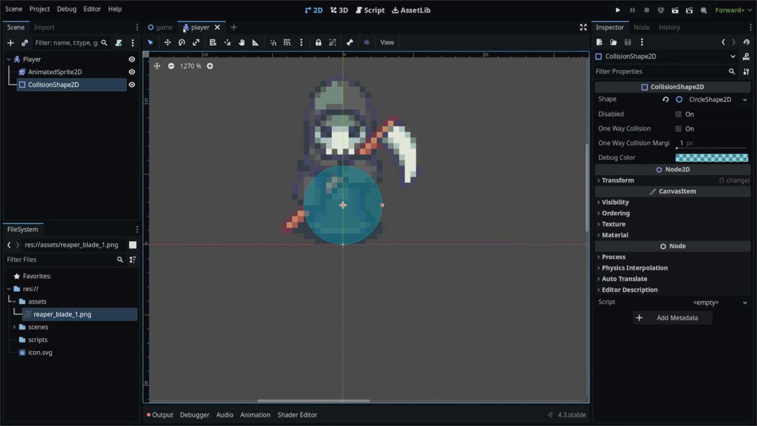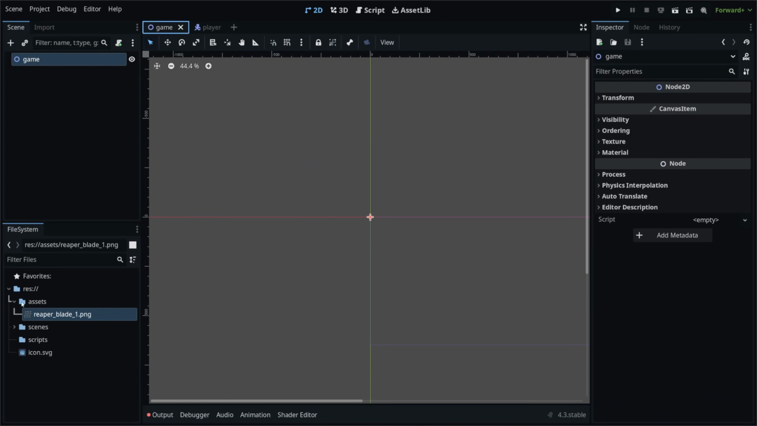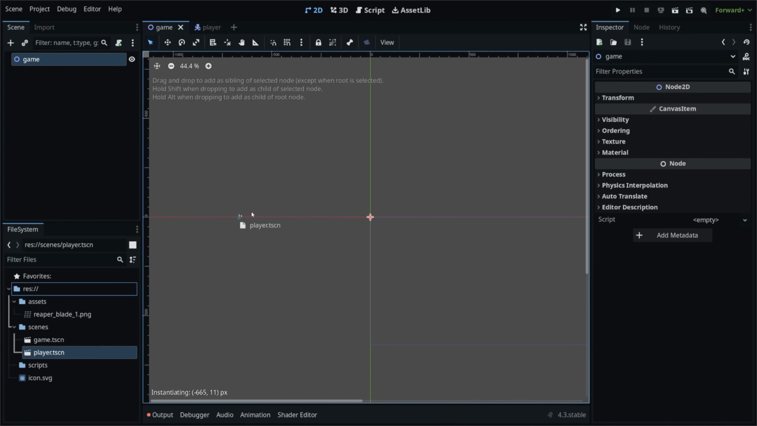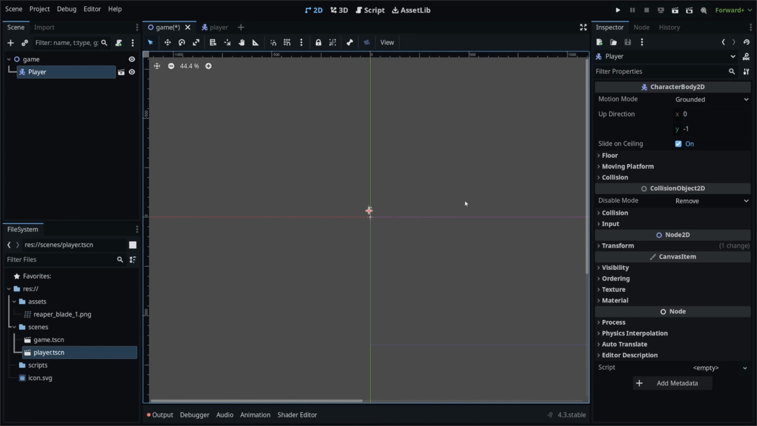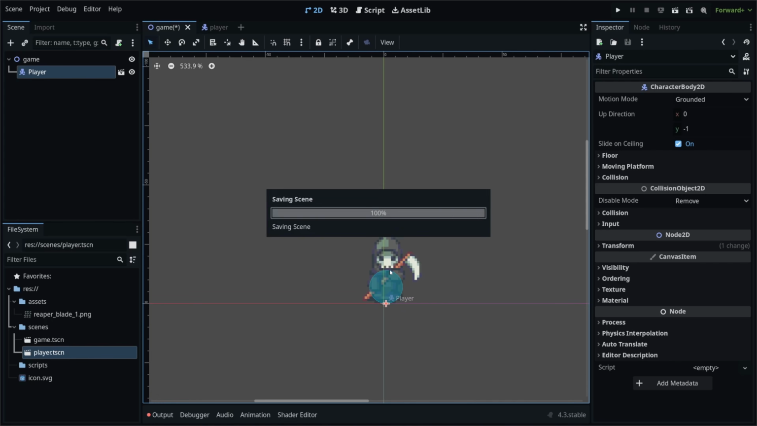Now I'm going to go back to my game scene and drag my player in. So I'm going to open the scenes folder and just drag my player in like so, and click F on my keyboard to go to exactly where my character is. And I'm just going to align it with the X and Y axis here.